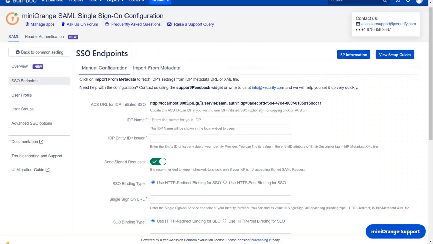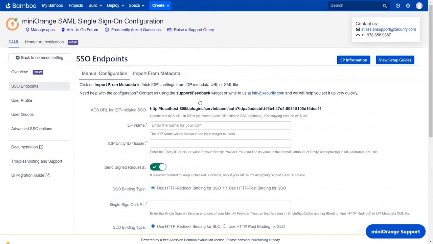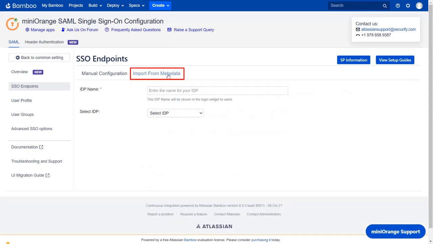Here you will require some IDP details, like IDP name, IDP entity ID, the IDP single sign-on URL, and the IDP signing certificate, which will be used to validate a SAML response received from your identity provider. You will find these details in your IDP metadata file. To import the IDP metadata details using metadata URL, or by uploading the metadata file, you can go to Import from Metadata tab. To get the service provider information, click on SP Information button.